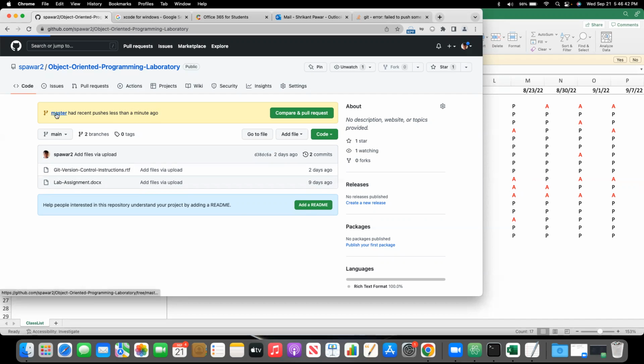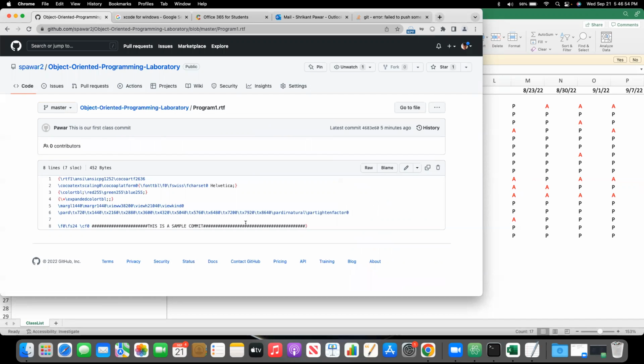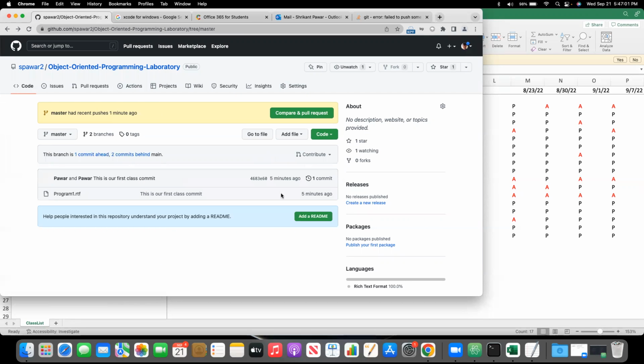So I click master, and do you see something here? A change here, right? Yeah, it had been pushed, but probably it was not displayed, I guess. But you see the program.rtf file now, right? So that is how you push things to your master repo.